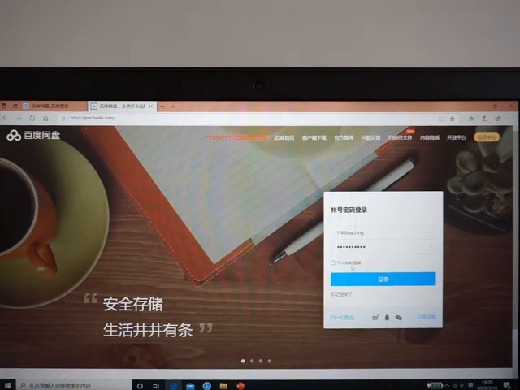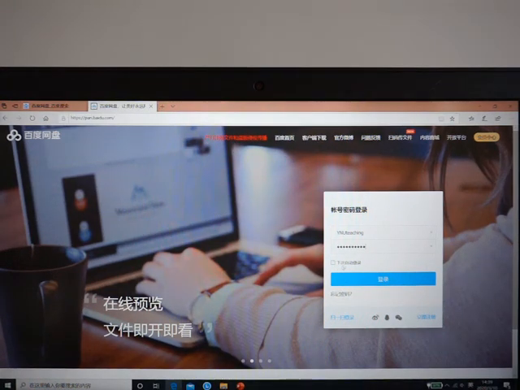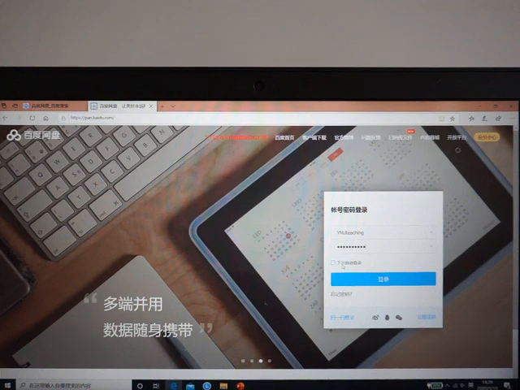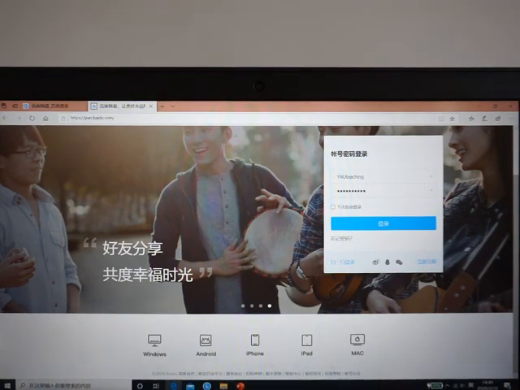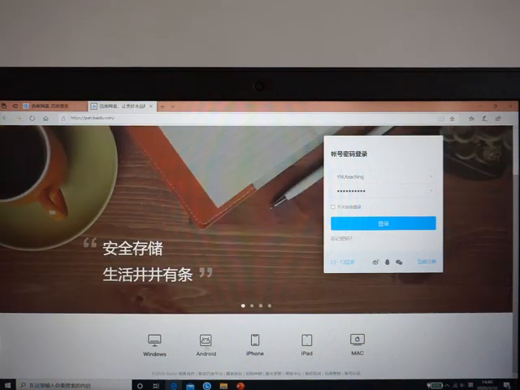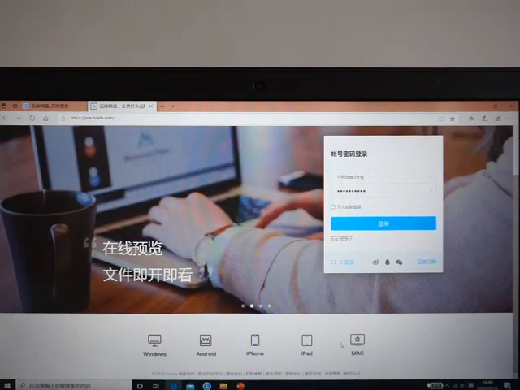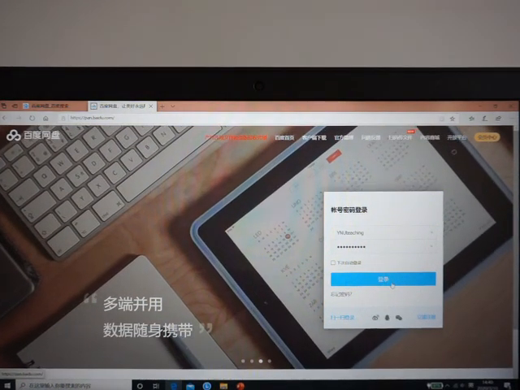Okay, and this choice asks whether next time it will log in automatically. If it's your personal computer, that's fine. If it's some public computer, then don't choose it. The computer will remember the password and automatically log in next time. There are also other platforms like Android, cell phone, iPhone, iPad, Mac. You can choose based on your situation. Okay, then press the blue login button.